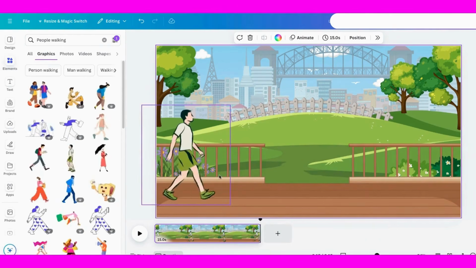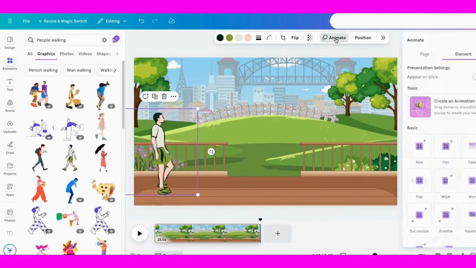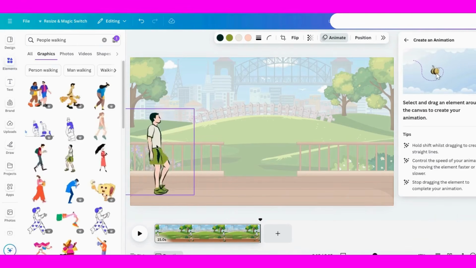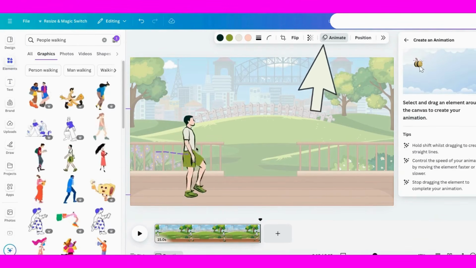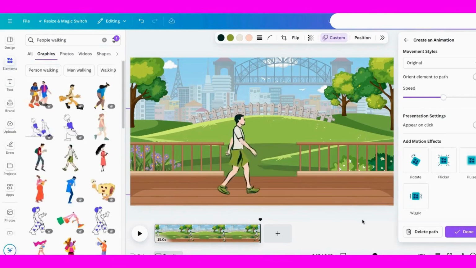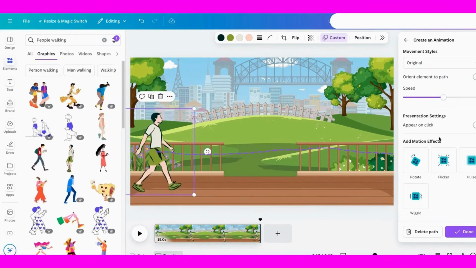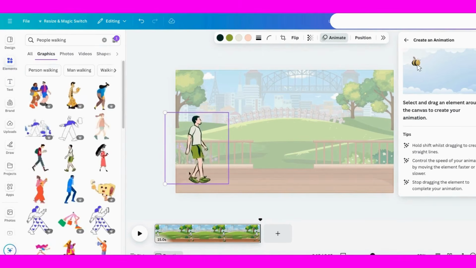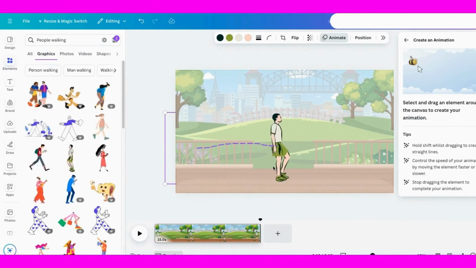Now click on him. Then go to the Animate button. Over here, you'll see a B where it says Create Animation. Click on that B, then click on this guy, and while we're holding the mouse button down, we're just going to drag him to the right. We'll drag him off the page a little bit, and then you can actually see how he is moving. And if you don't like it, you can click it, delete it, and start from scratch.